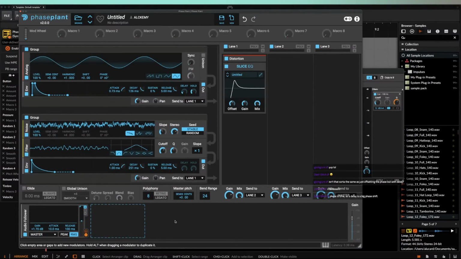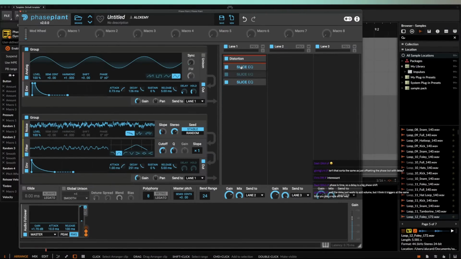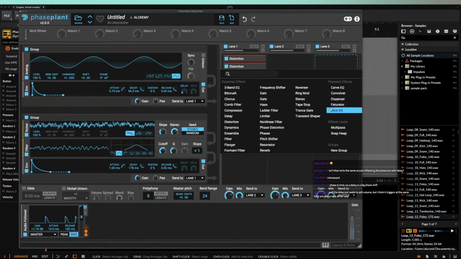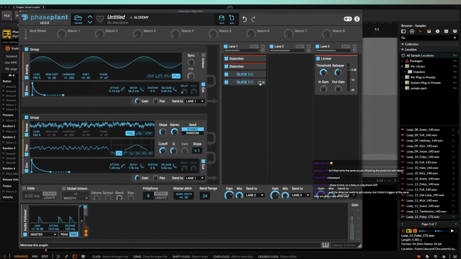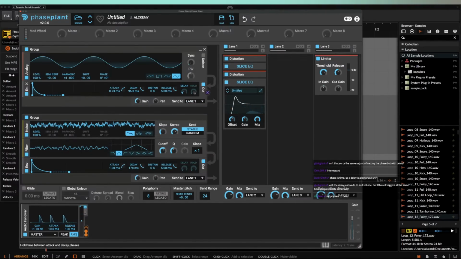Phase is time, so delay is a big phase shift. Stop it, Dash. Stop it. I'm calling the police. Cut that out. Stop! That might be helpful. Set phasers to delay. Well, the delay just waits to add volume, but I think it triggers at the same time you play a note either way. That would make sense.